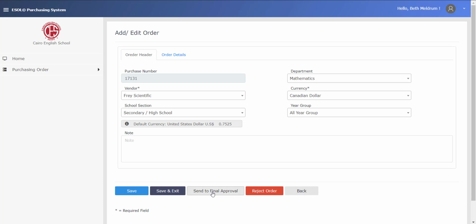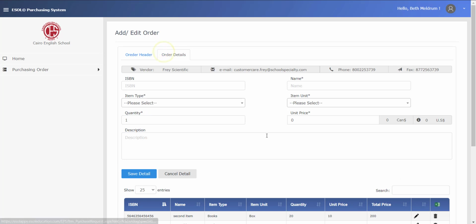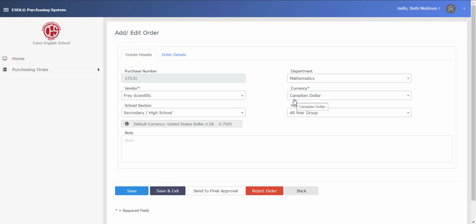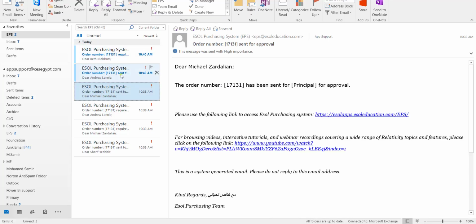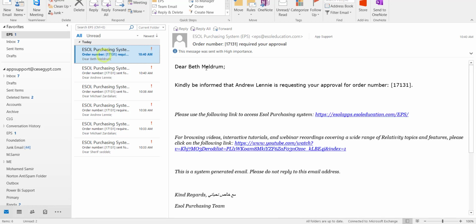This is the last step that the director needs to make, of course, after reviewing the order and the order details and approving everything in the order. Once they do, of course, all users get an email notification, as we mentioned before, that the order has been sent to the director, and the director gets a notification that the order has been requested for approval by the principal.